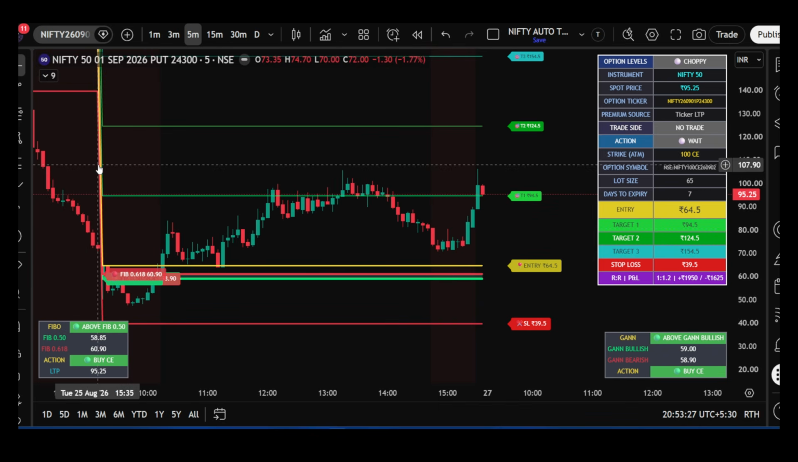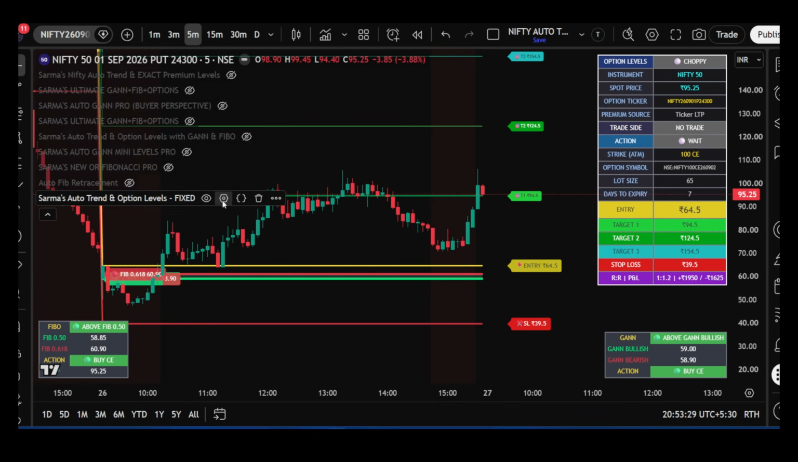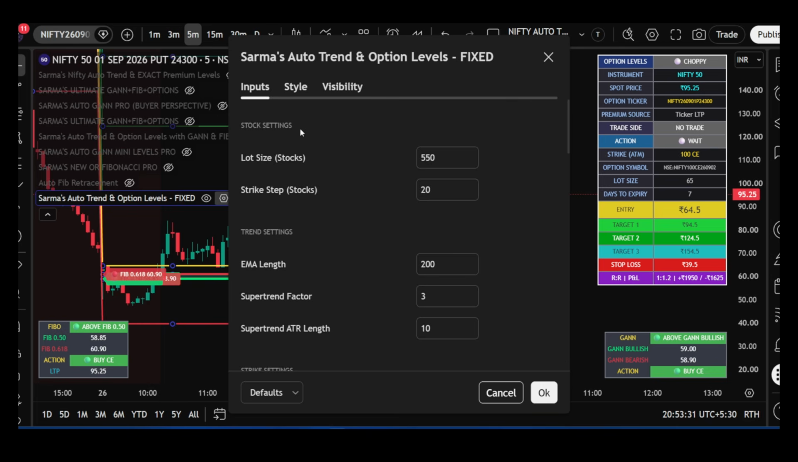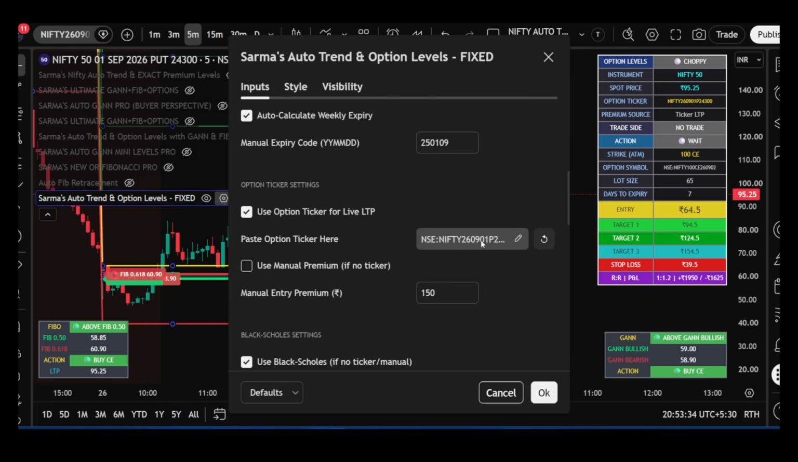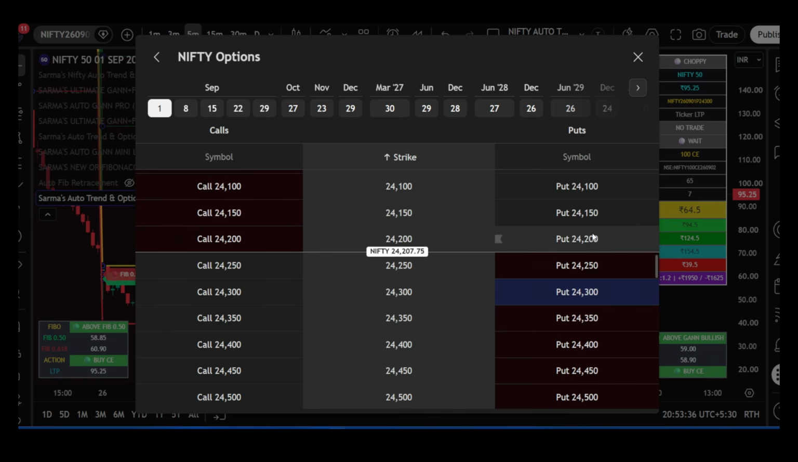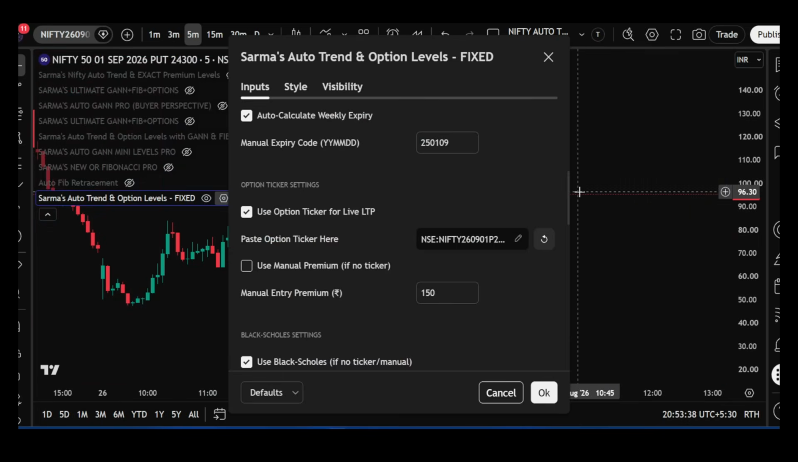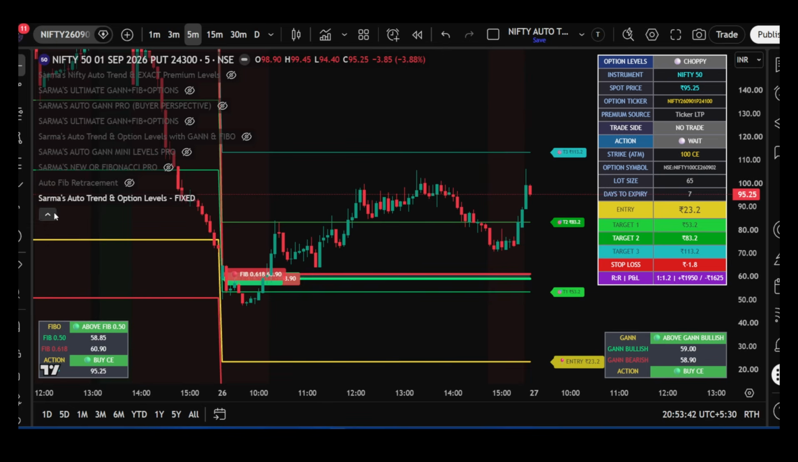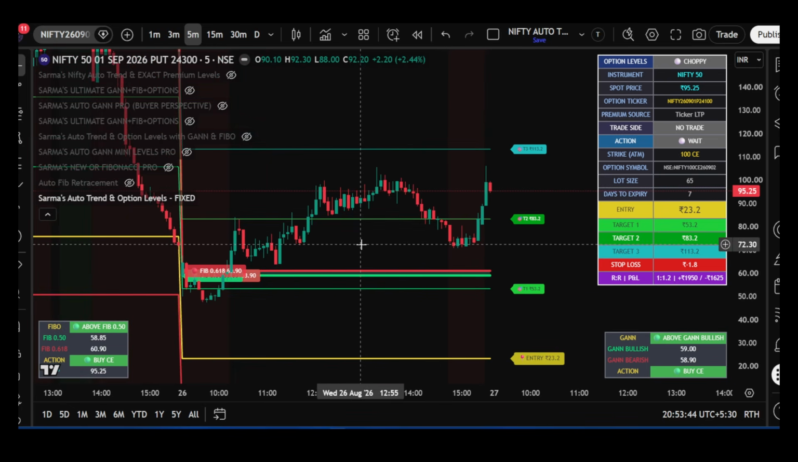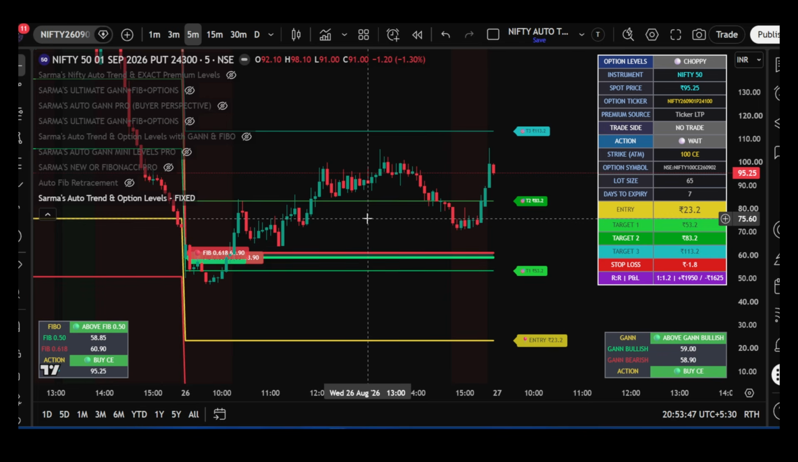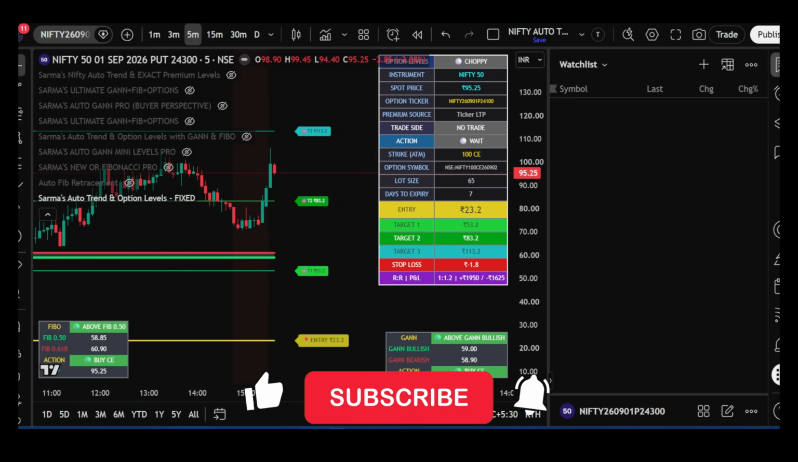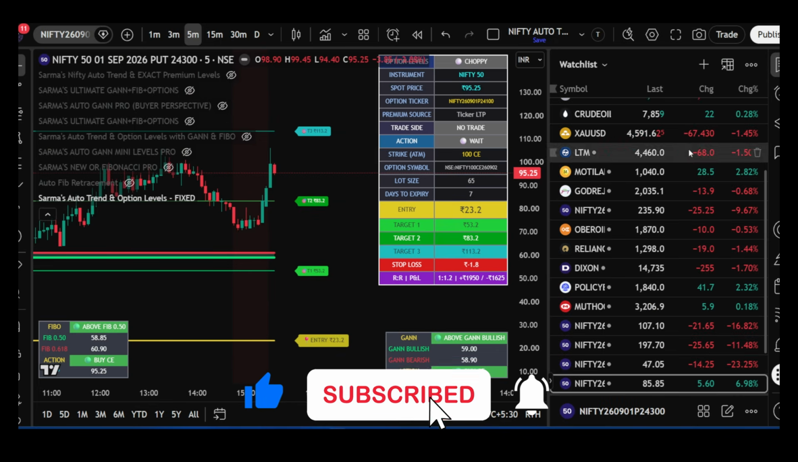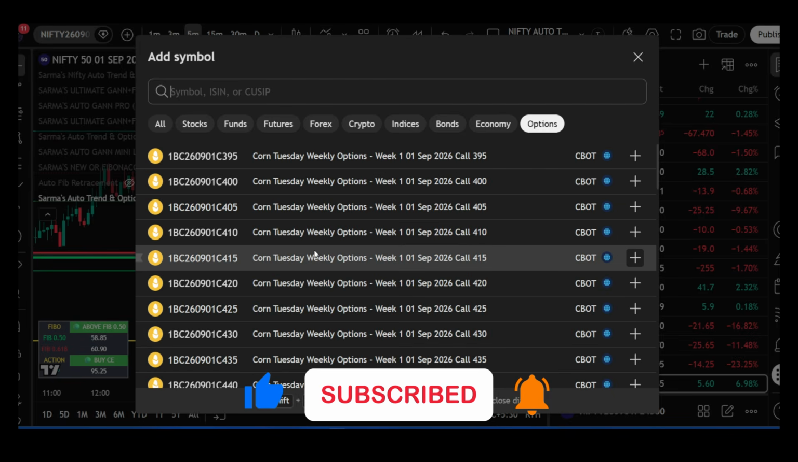This is how you can use it. If you want to trade in some other strike price than the one I suggested, you can select your own strike. For example, if you want to trade in 24,100, just select it and click OK, and don't forget to open the chart. Even if you don't open that particular chart, you can easily find out, but we have to open the 24,100. So let me open that 24,100.